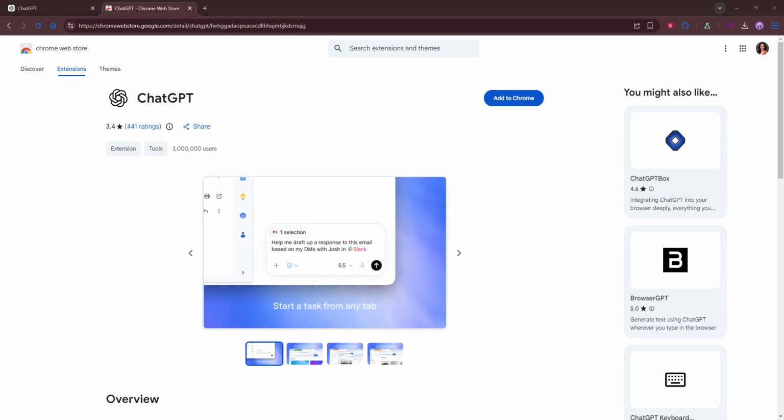And that's it. You're now ready to use your ChatGPT extension in Chrome more efficiently while you browse.